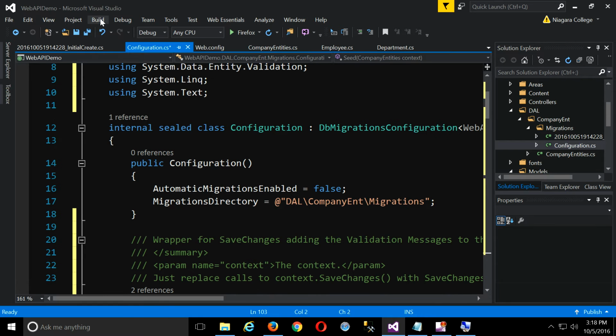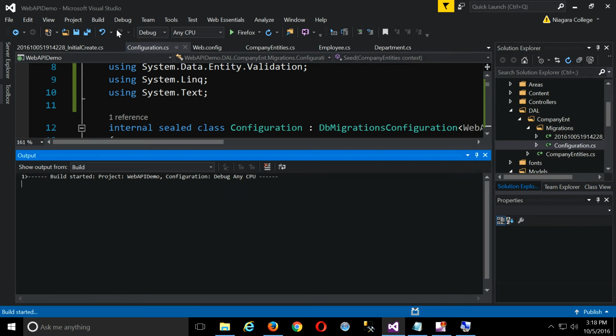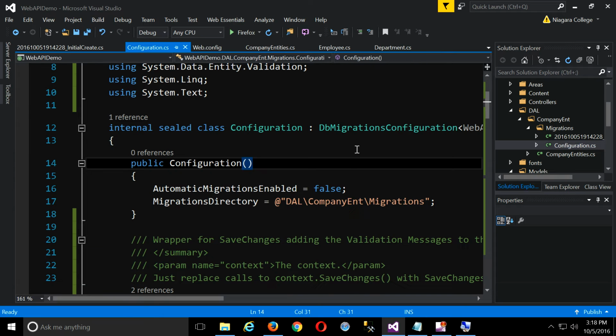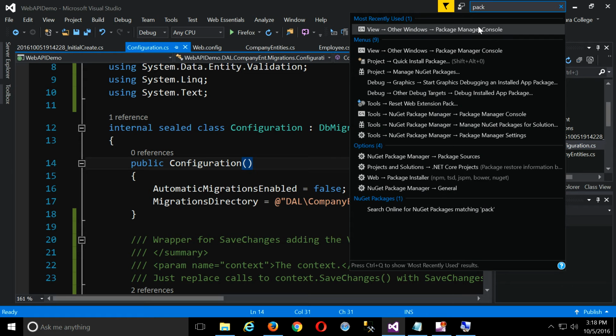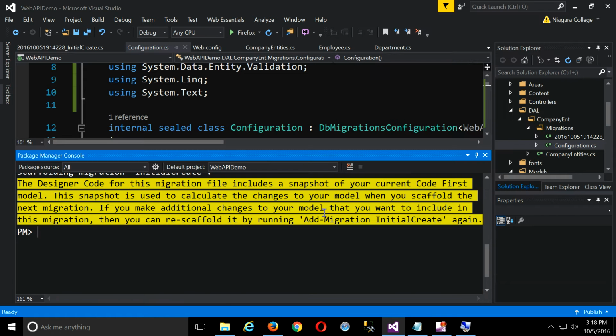All right, so let's check if I build. Build. Build succeeded. Woohoo! All right, so going back to Package Manager. I should be ready now. I've got my seed data ready. I have my migration enabled, my first initial create. I should be able to do an update database.